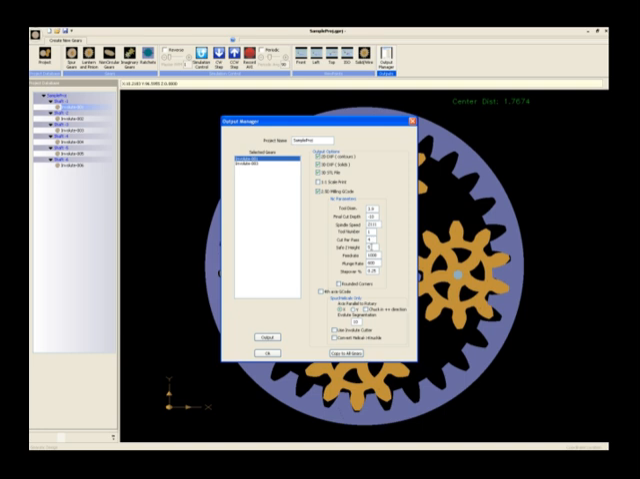Safe Z height is the height that the tool will lift up to when it moves between the various elements of the gear. Feed rate, of course. Plunge rate is the rate at which the tool will drop into the material, and a step over percentage is really only used in the case of fourth axis code, and I'll explain that in a moment.